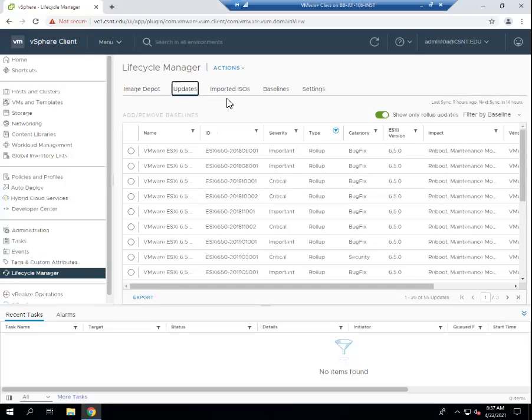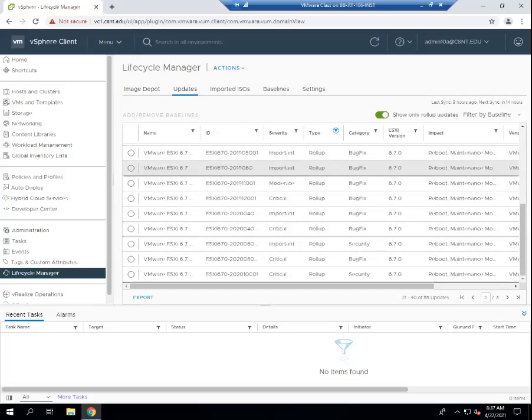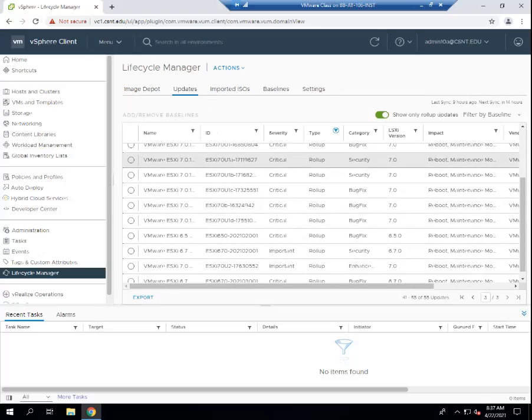Updates. Another thing, we can look at all of the updates that are available. In the curriculum, it said 6.5 and higher. So I see the ESX versions, all of these here for 6.5. As we scroll down, there's 3 pages. So as I keep clicking across, there's updates for 6.7. And as I click across to the 3rd page, we have critical updates and stuff for 7.0.